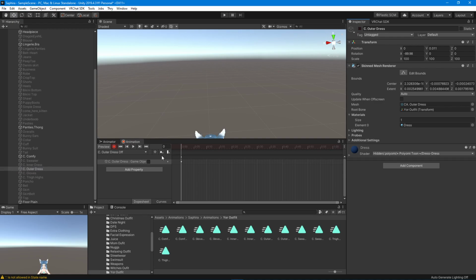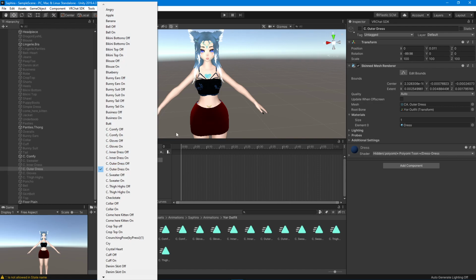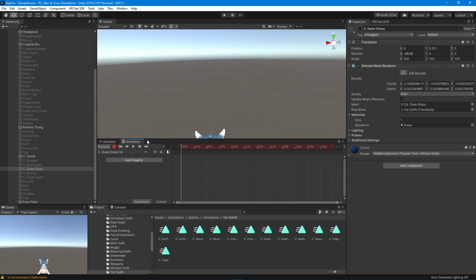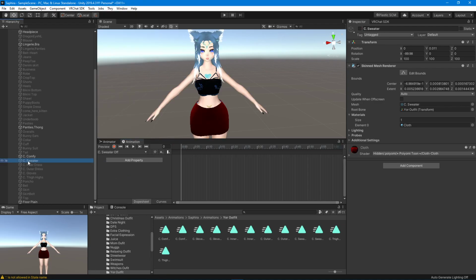Oh, yeah, no, that's off. Click, click. Outer dress on. That's fine. We do this. Oh, that's supposed to be on. I got to click it twice on the on for that. Now we're at the sweater. We're going to just click up here.